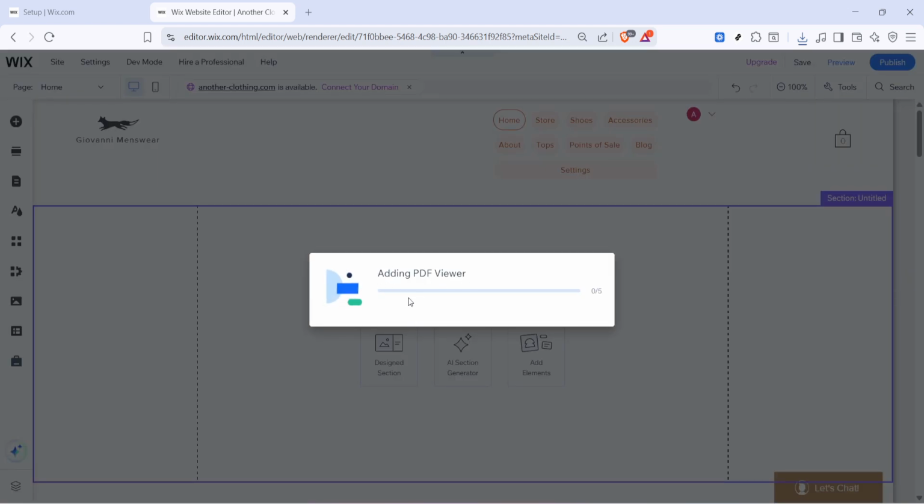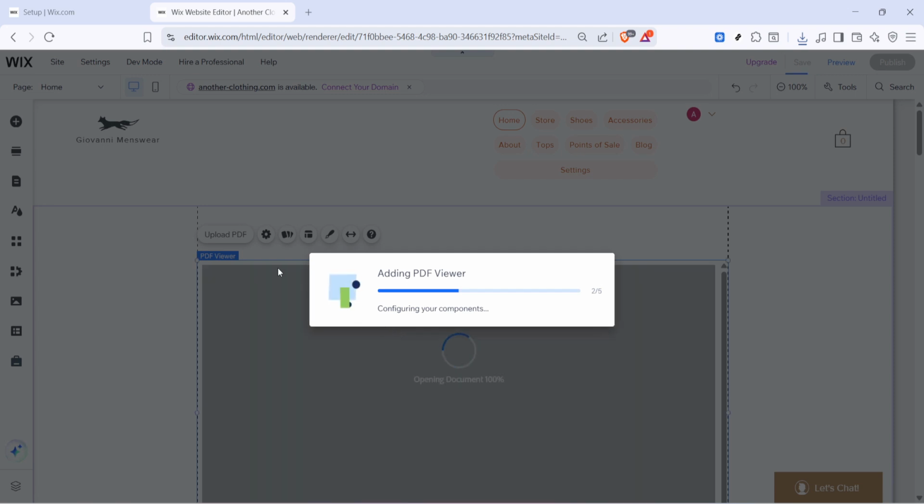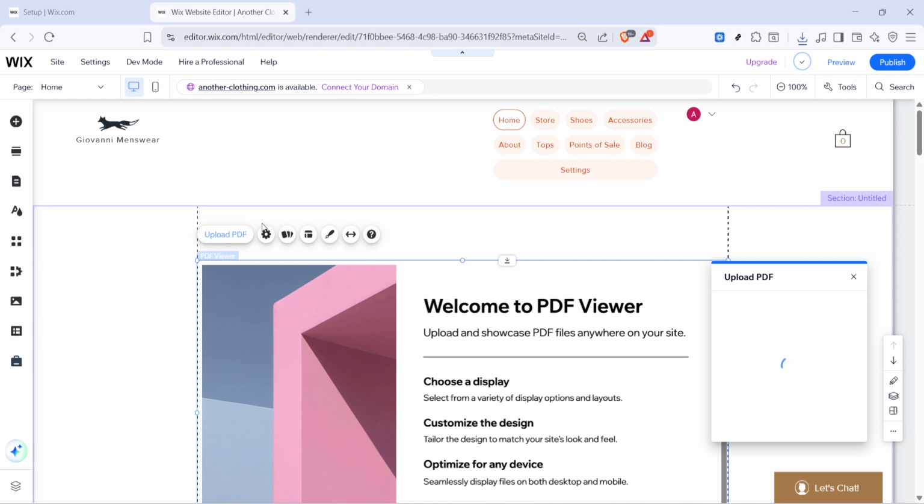Wix now opens your Media Manager, which is your site's file library. Because we're bringing in a new document, click Add File. This tells Wix you want to add a new file to your library rather than choose an existing one. Next, click Upload Media. This opens the ways you can bring files into the library. Choose Upload from Computer to browse your device.